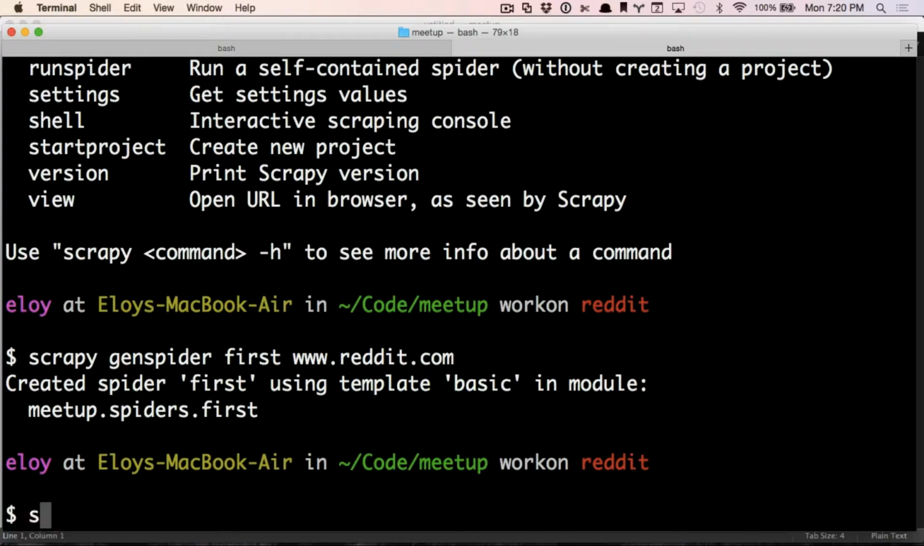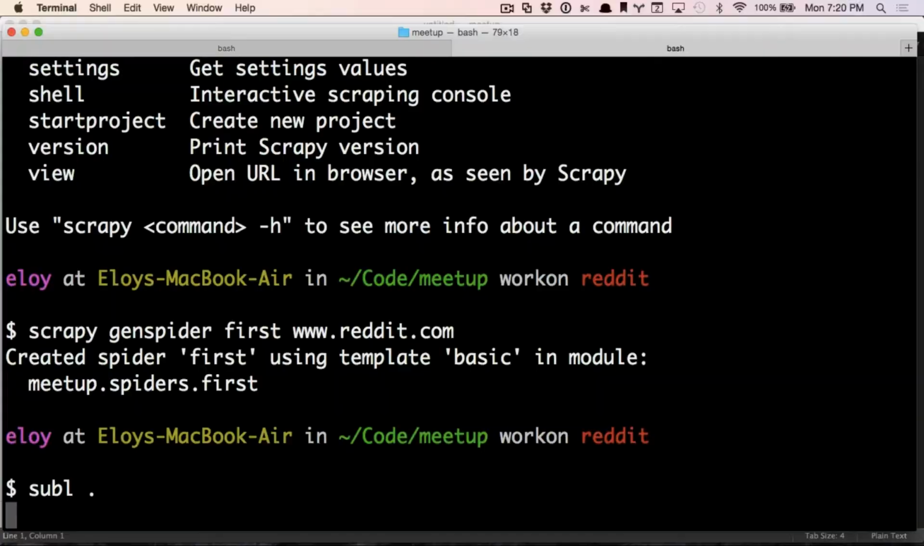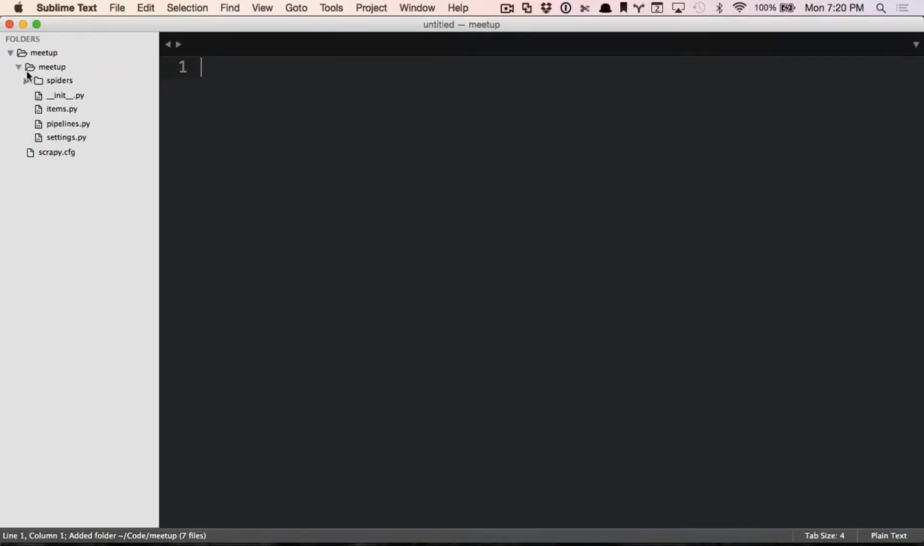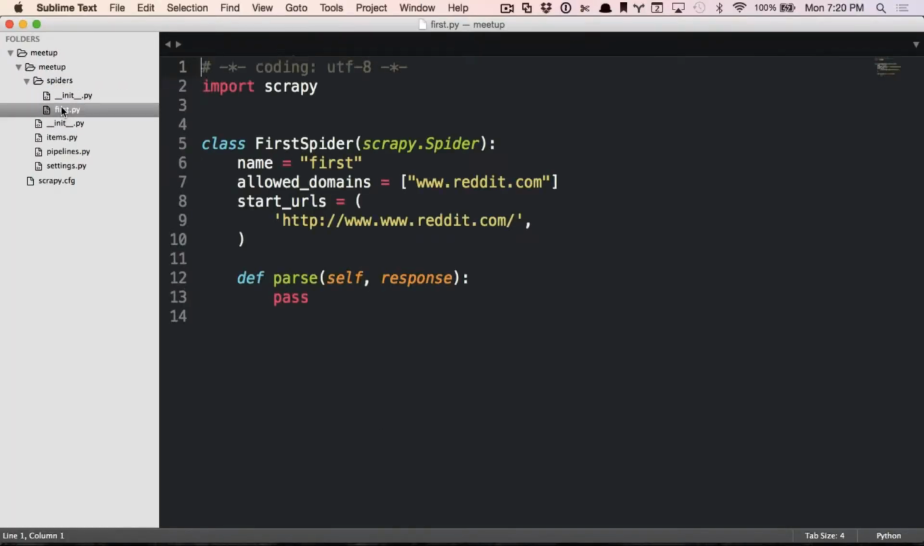It just plugs in the website name. Correct. So now whenever I go to my directory full of spiders, you'll see that there's a first in here, and this is what it built for me. All by itself, I didn't have to type in, well, except for the command that I typed.